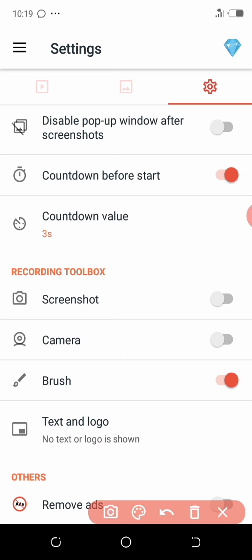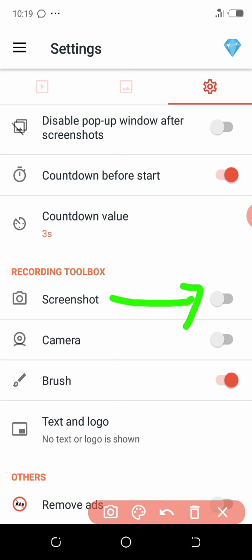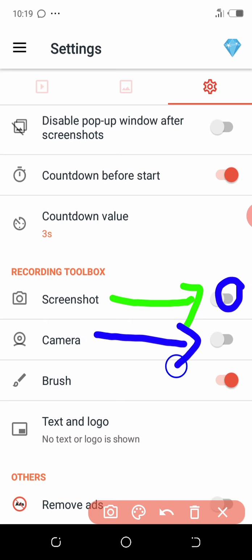I have some of the items here. The screenshot allows you to snap even while you do your recording. You can just do a quick screenshot, so what you need to do is activate this one. You can also make your camera come on live so someone can see your beautiful face as you do your recording. What you need to do is activate this button.